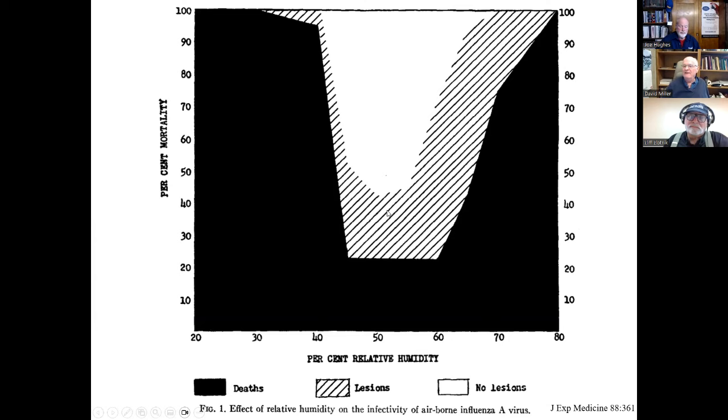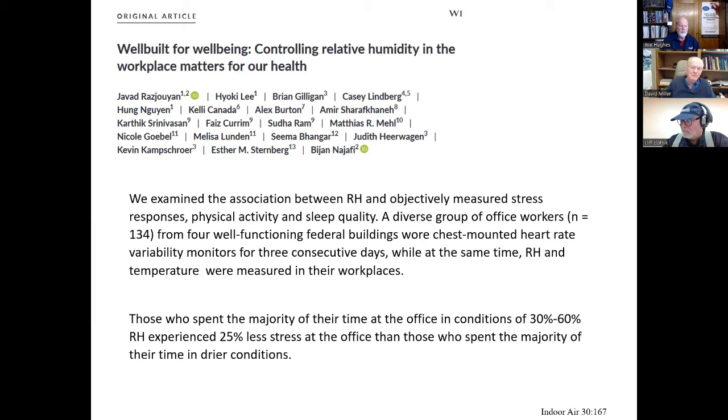So even though it's an old image, of course, this has been done more recently and with more sophisticated methods. But it's true pretty much right across the board that both for airborne virus survival and for whether or not you're going to get really sick, if you're too wet or too dry, you're at greater risk. So I guess, Joe, I wanted to raise that for contaminants.